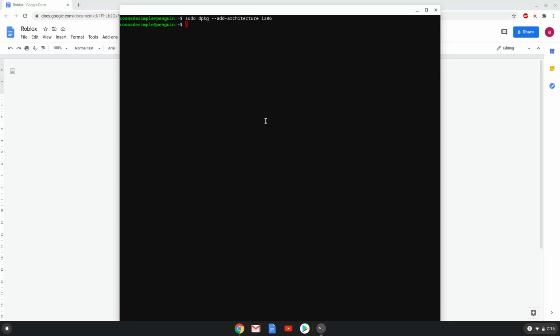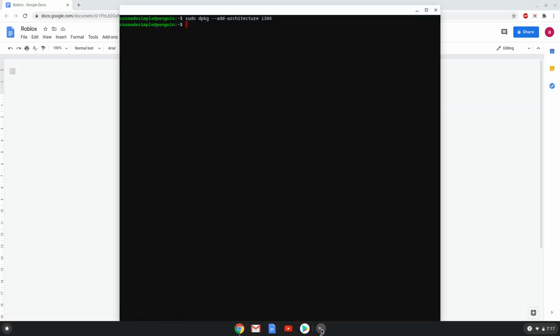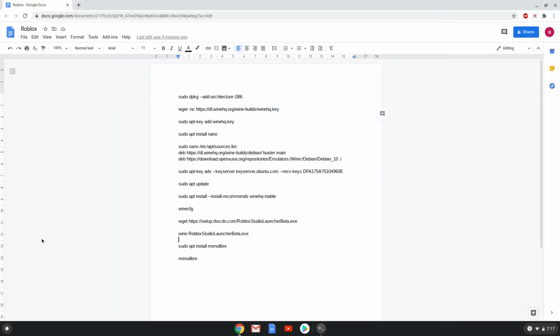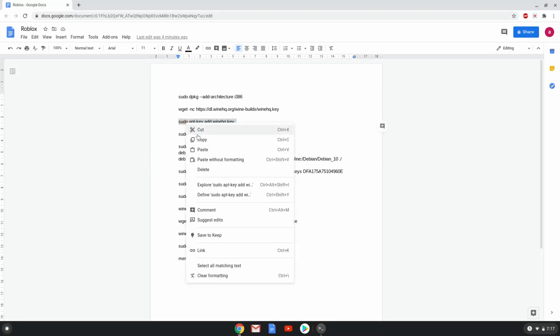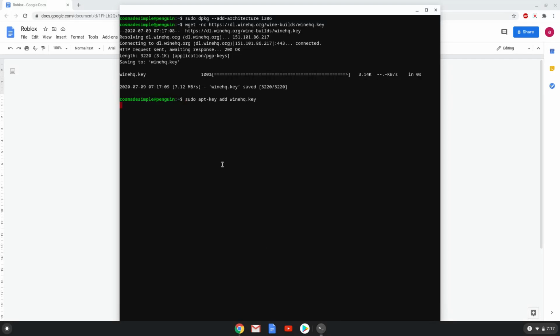Now we will download the Wine security key with the next command. Now we will add the security key to our system. Now we will install a text editor which we will use in the next step.